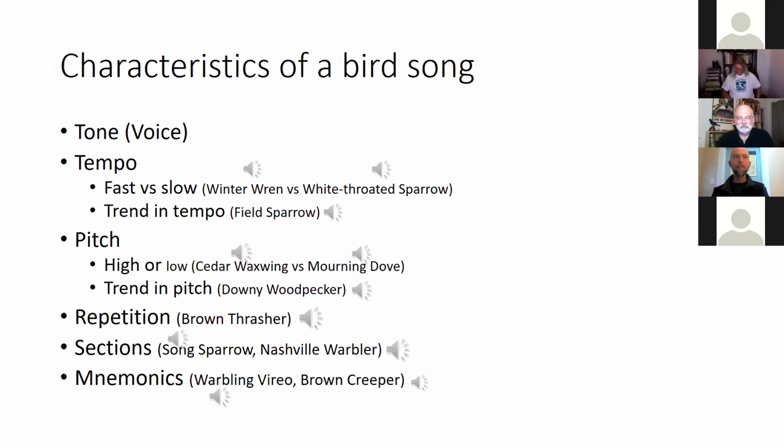There's pitch. There are high-pitched sounds like cedar waxwings. And then there's lower sounds like mourning doves. And then there are species where the pitch changes. There's a trend in the pitch over the course of the sound. So like the Downy Woodpecker, where you recognize it, it sounds like a woodpecker. It's that repetitive, but then it veers downwards in pitch as the sound progresses, which is always kind of handy. The Downy Woodpecker, it veers downwards.